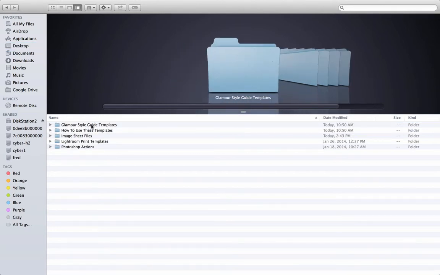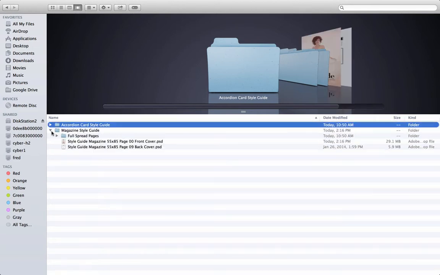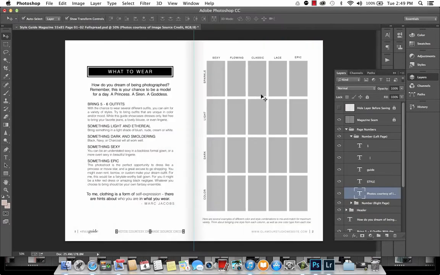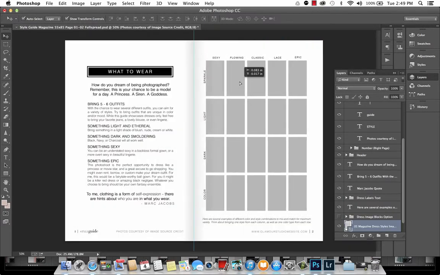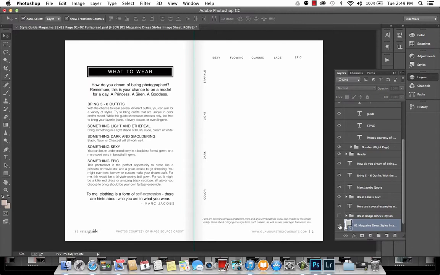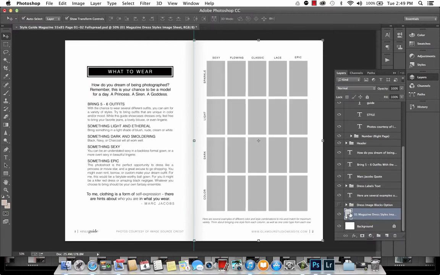If you open up your Style Guide Templates folder, your Customized Files folder, I'll go ahead and use the magazine version and a full spread page. I wanted to start with the first page here. When you open that in Photoshop, you can see it's actually referencing one of those image sheet files. It's basically one image, and it's its own layer here. If you hide and unhide the layer, you can see that it's by itself. And it's a linked file, so it knows to update when you change the file as long as you keep it in the same location.